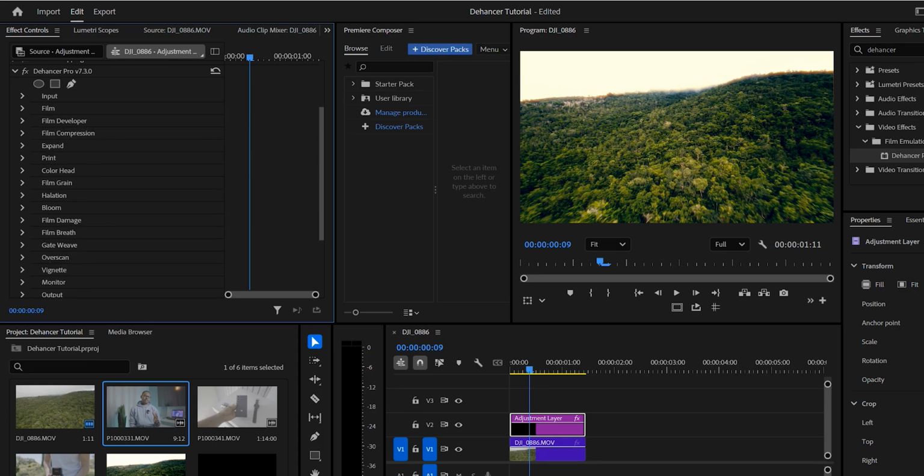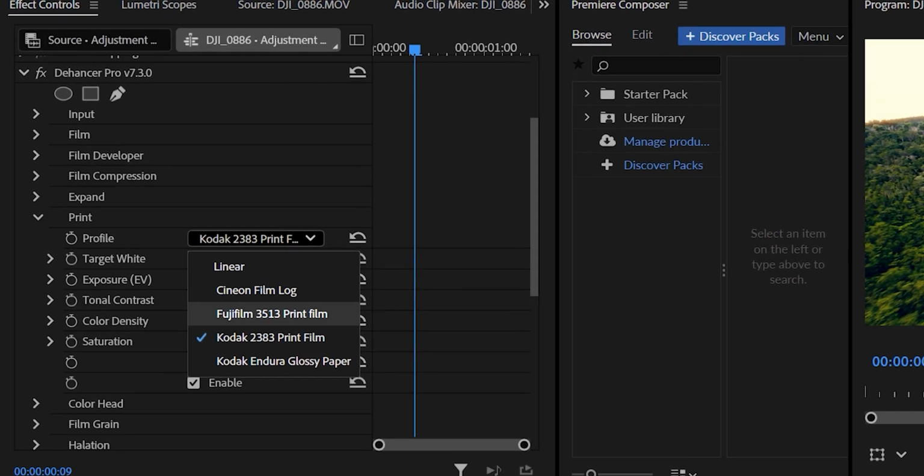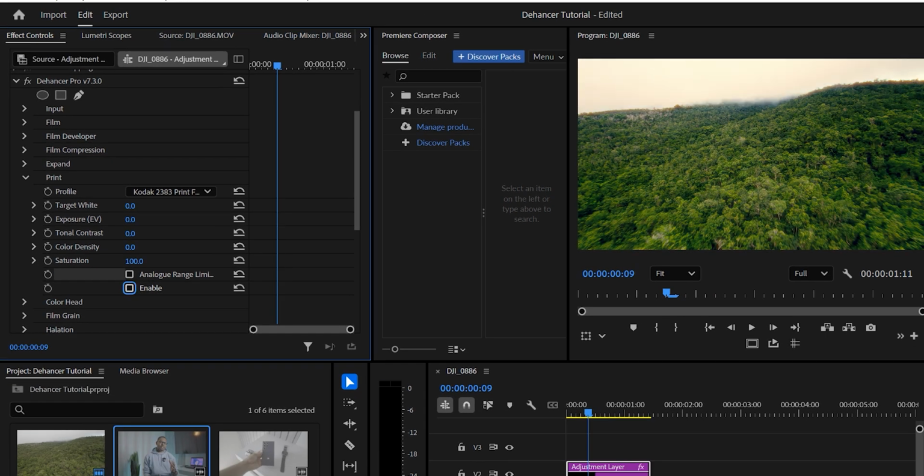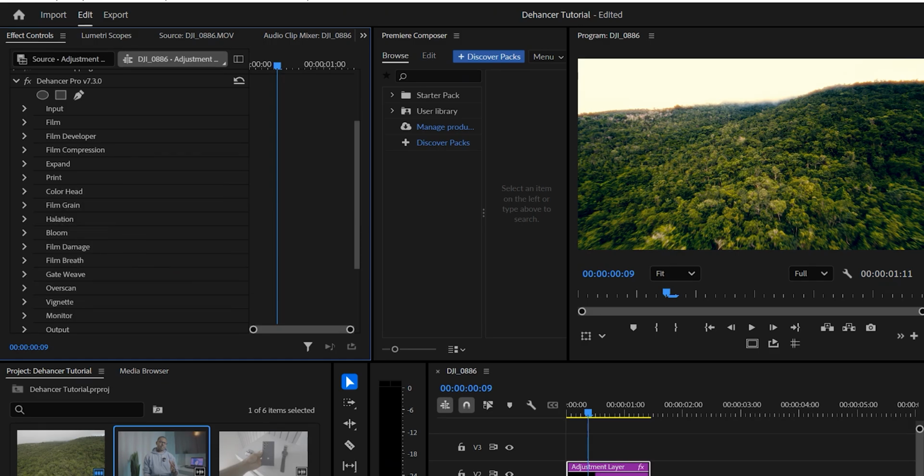So you have film here, you have film developer, film compression, expand, even print profiles. You can add a print profile on your video. Right now I'm using the Kodak 2383 print film profile, and remember to click enable so it can be reflected on your video. You can tweak the exposure of the film profile, the print profile you're using, the saturation, all the good stuff.